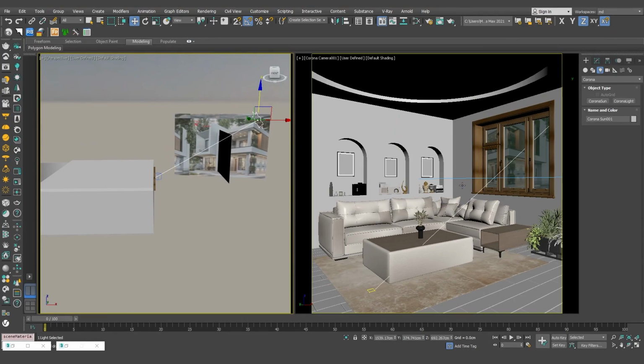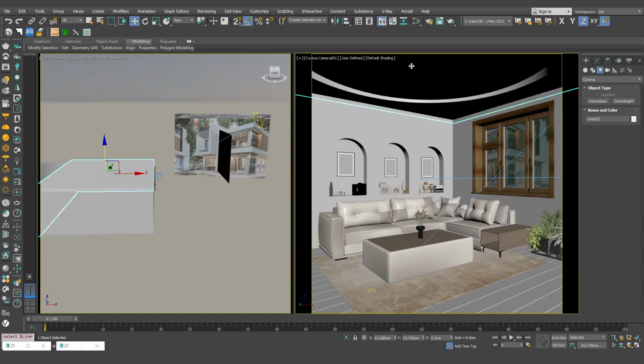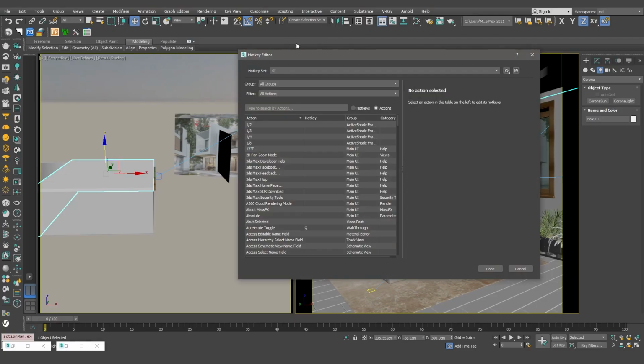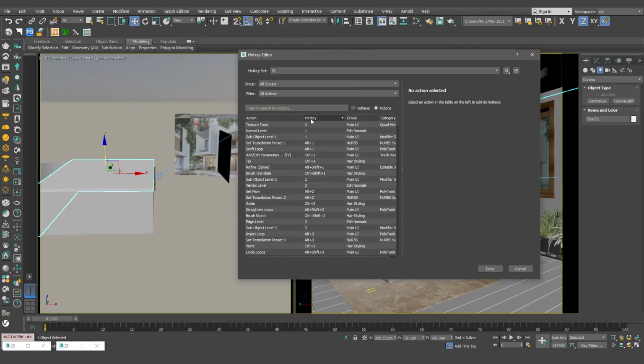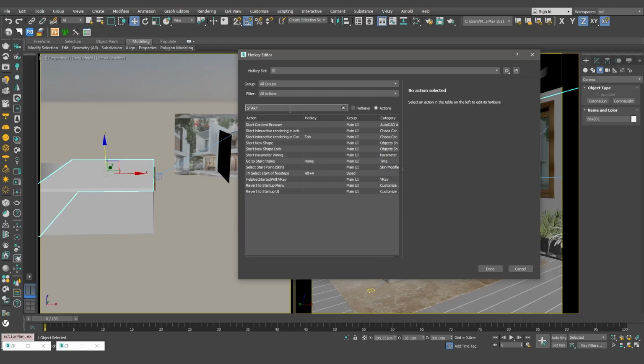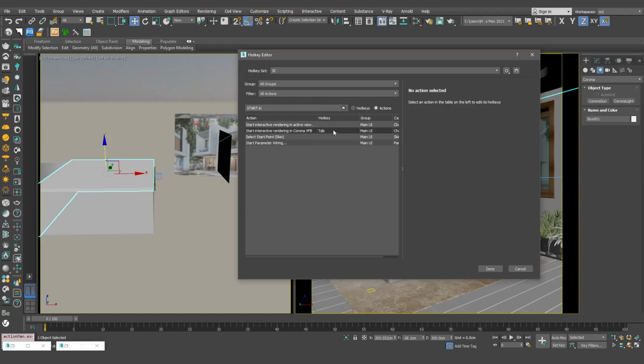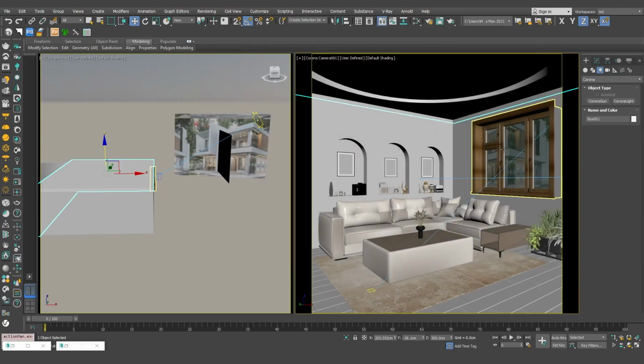I've assigned the Tab key to start interactive Corona render. To do this, go to Customize in the top menu, select Hotkey Editor. Search for Start. Enable it. Click on it and assign your desired key. Then press Done. Now, by pressing Tab, the interactive render starts.